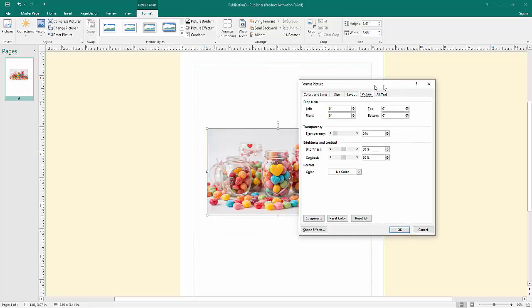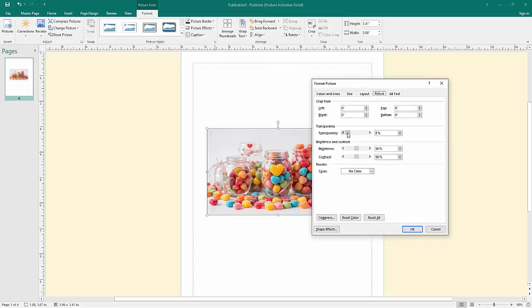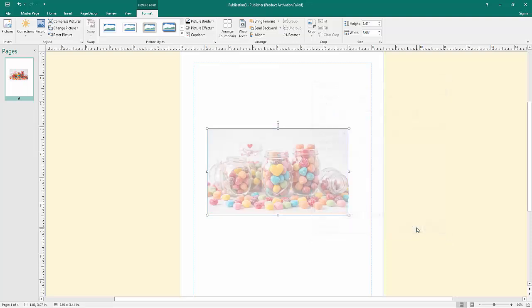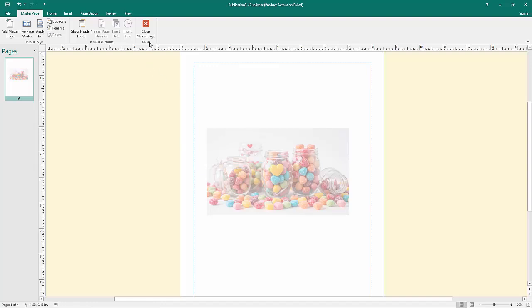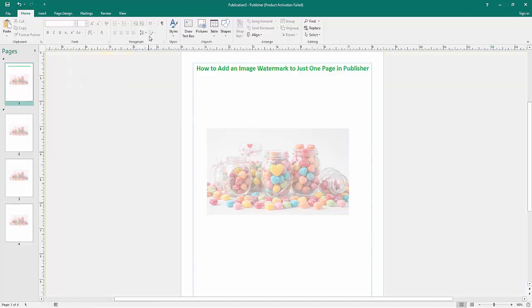Now select the picture transparency. Now click OK, then click Close Master Page. Now you can see the picture watermark on all pages.